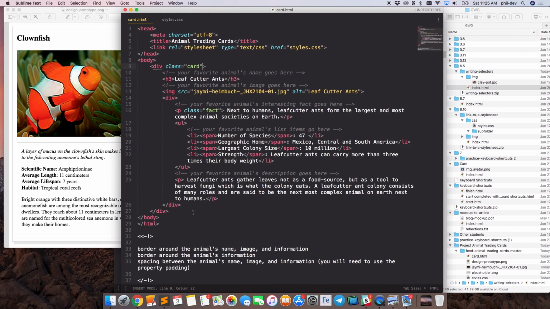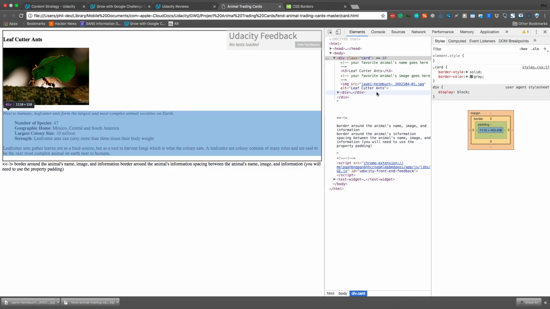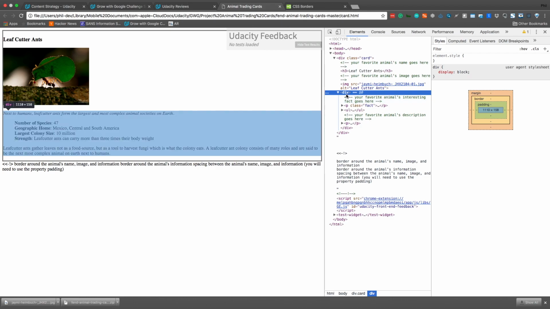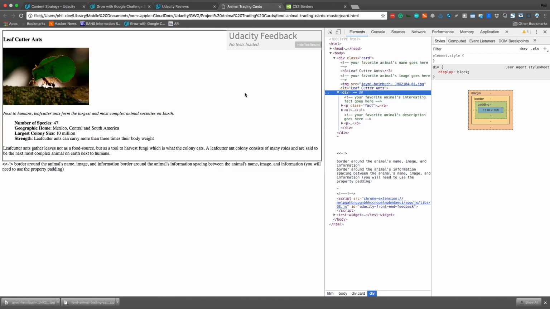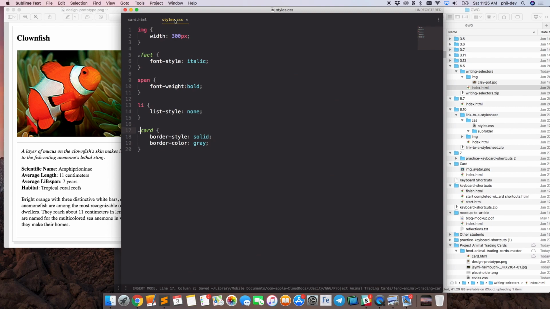Okay. So border around the animal's information. So that's that div right there. Okay, so that's after the image. So class info. Okay.